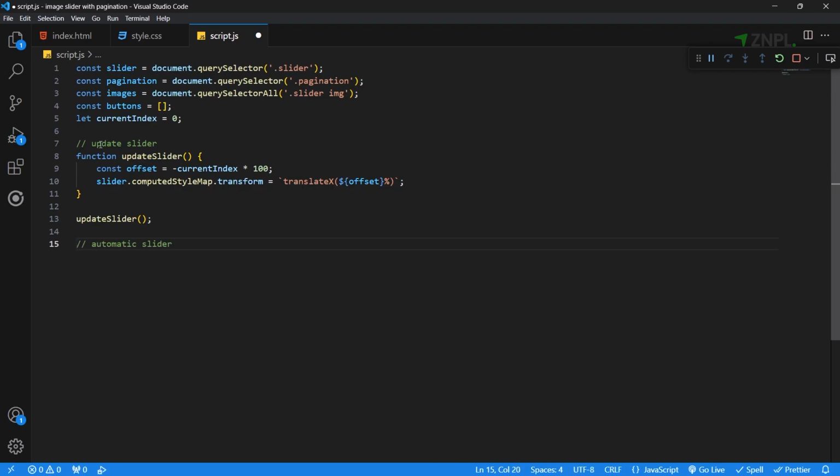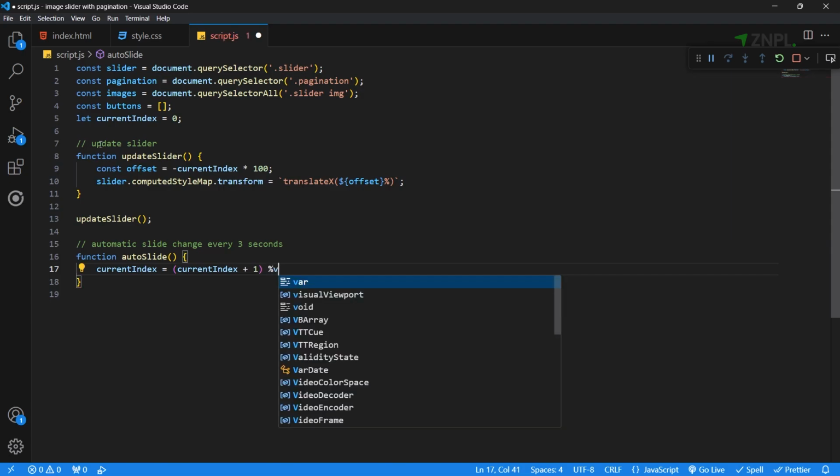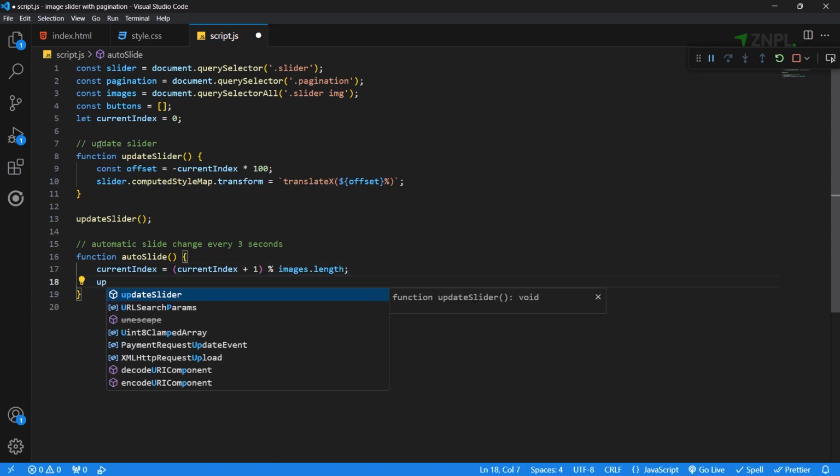If you want your slider to automatically change images, we've included an optional feature. The autoSlide function increases the current index every 3 seconds, simulating a slide transition. You can adjust the timing to your preference.